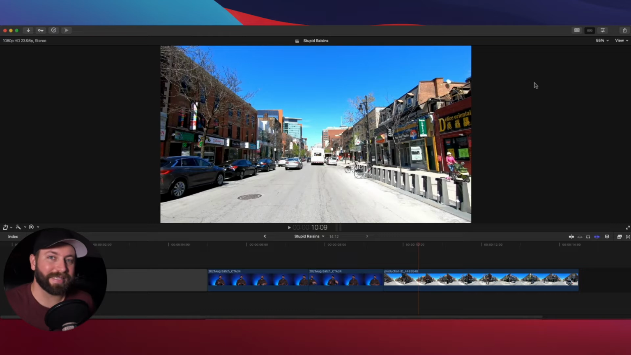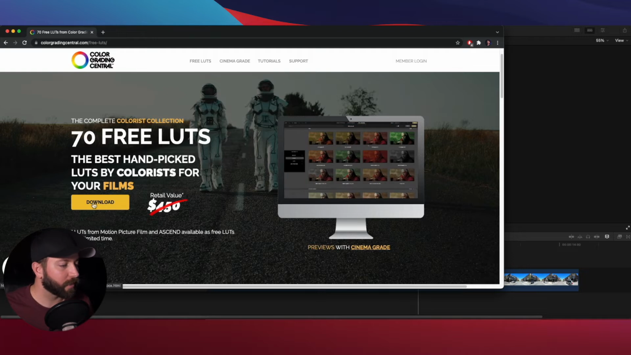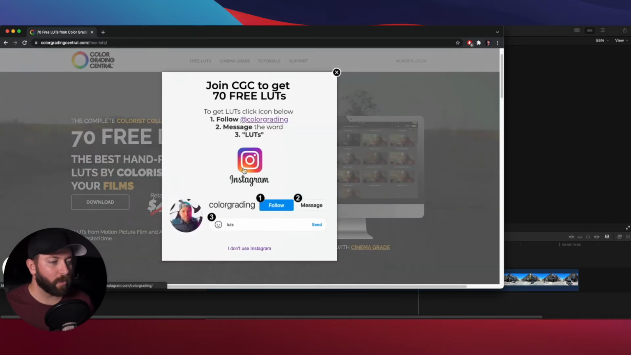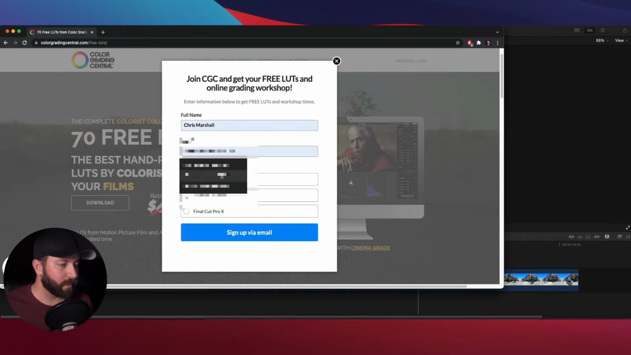So in order to look at this example, we're going to need some LUTs to work with. There are some out there that you can purchase. There are many for free. We're going to check out Color Grading Central. They've got a really great pack of free LUTs. Normally it retails for $450, but they are letting these out for free, which is pretty amazing. So we're going to click download, and the typical way to get this is to go through Instagram. For this example, we're going to use email.